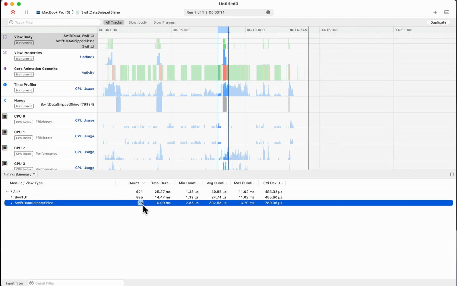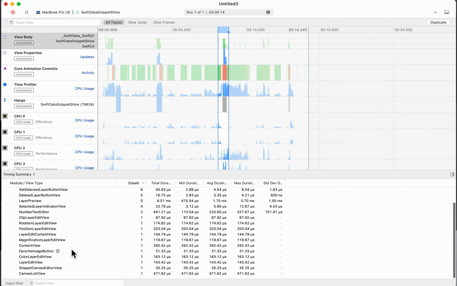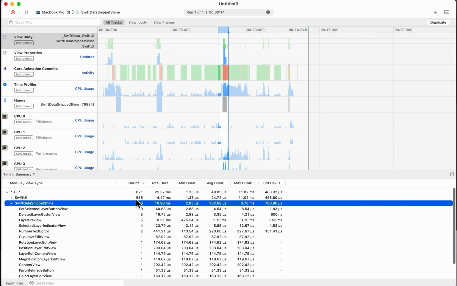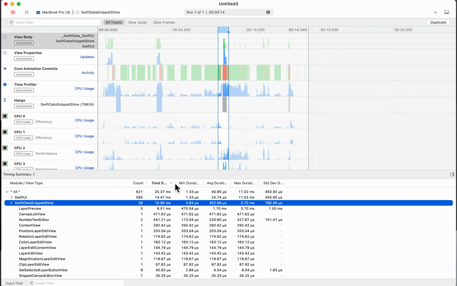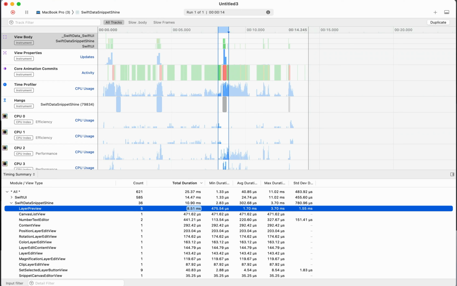And I have 36 views that updated. Now I open this, and you see this is quite a few. So where do I start? I tap on the total duration to sort this by what's taking the longest. And you see 8.5 milliseconds is used for this layer preview, which is created 5 times. What is this layer preview?